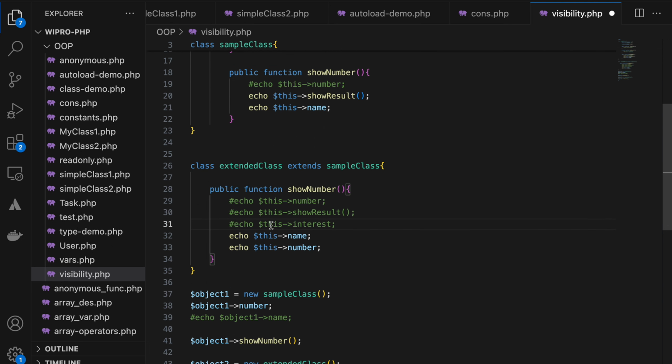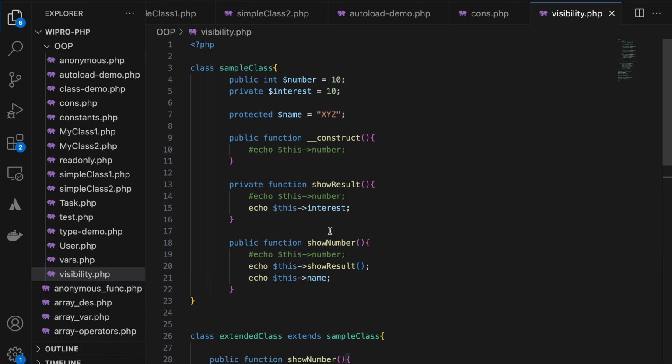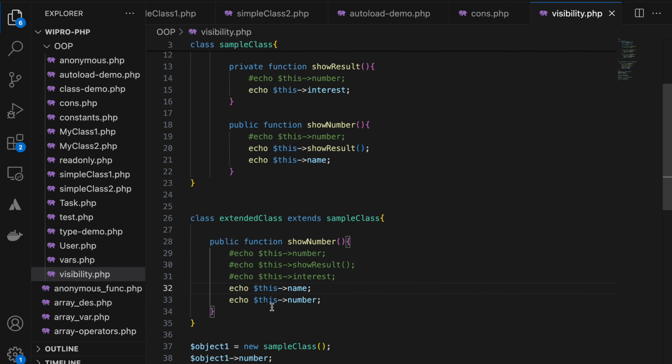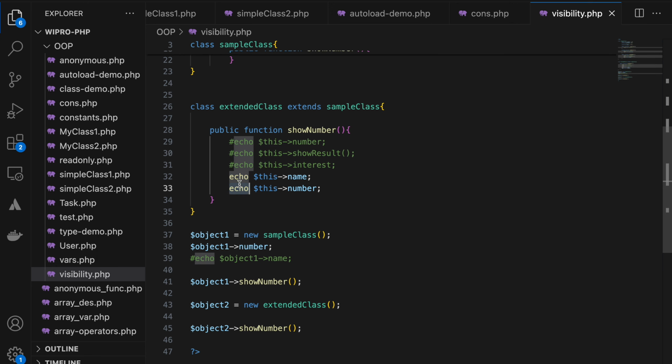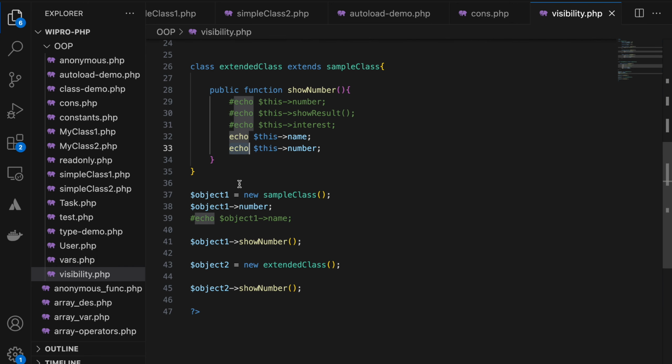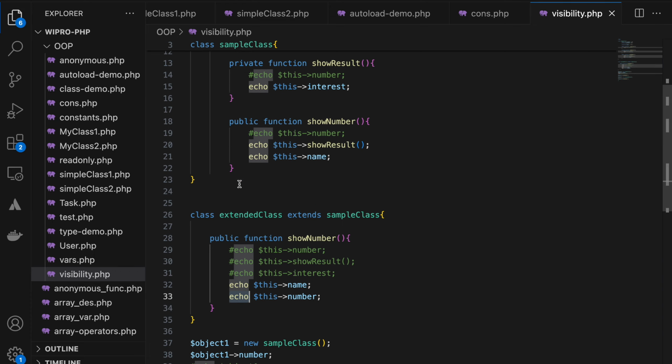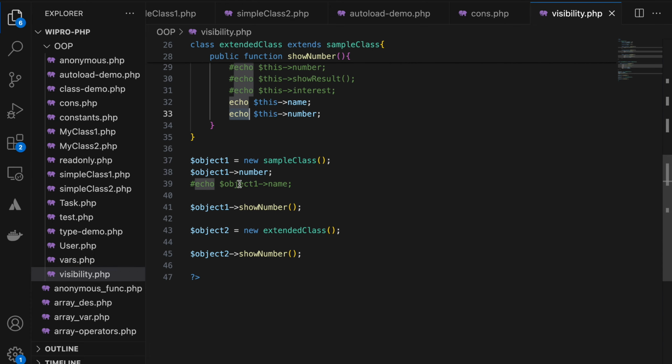So, in the child class, which access modifiers are accessible? Public and protected. And outside of the class, if you're creating an object, which access modifier properties are accessible? Public. Only public, right?